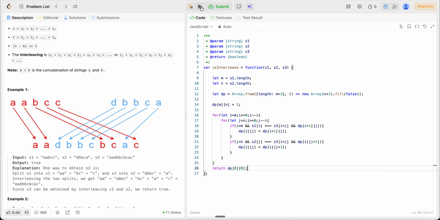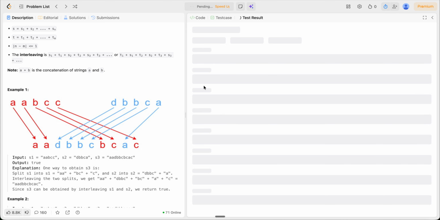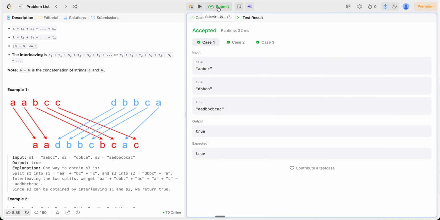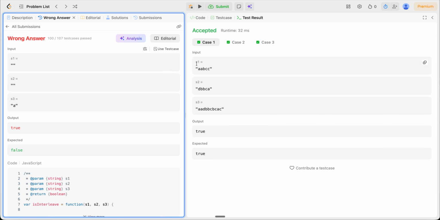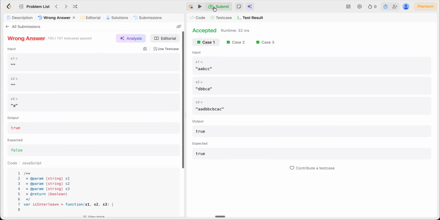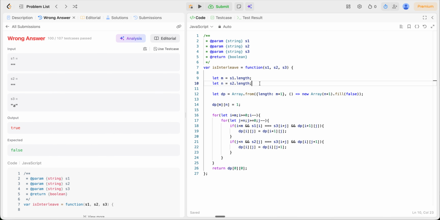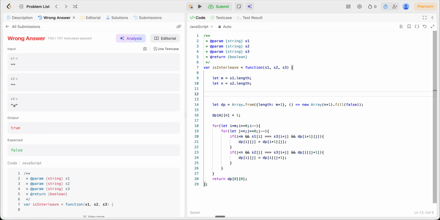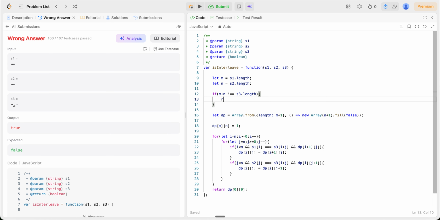So let's run this. Let's submit it. Okay, we also have to ensure that there is one case where, if m plus n is not equal to s3 dot length, then anyway we have to return false, right? Because there is no point in moving forward. So let's submit it.